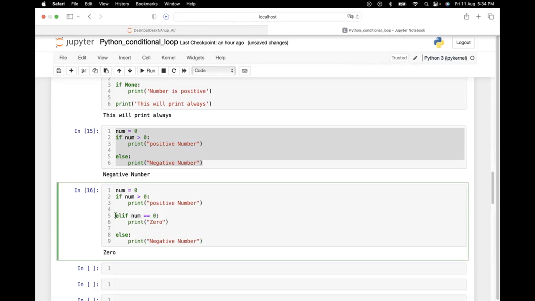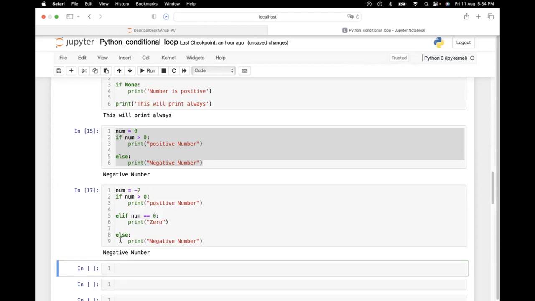Now I put one more condition here. The condition is elif num is equal to 0, then print 0. Let's say I put -2 here, what will I get? I will get negative. Because first it checks this condition, and it comes out false because num is not greater than 0. Then it checks if num is equal to 0, and that also comes out false. Then it executes the else line, print negative.